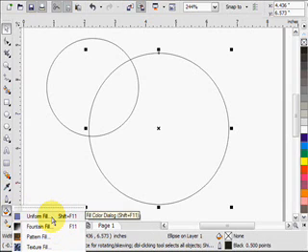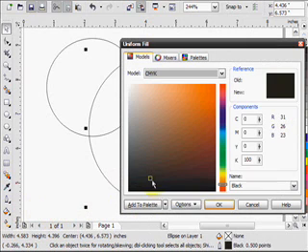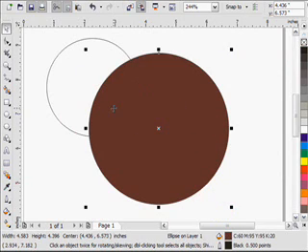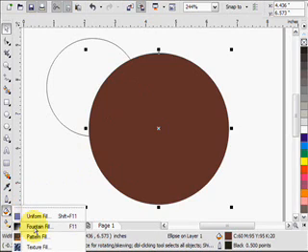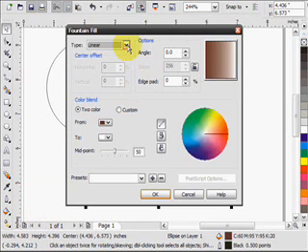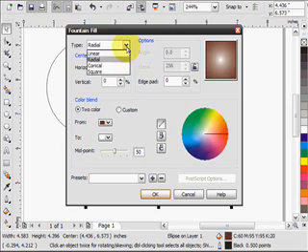So the first one on the list is uniform fill, and pretty much it's just a basic color that's solid throughout the entire object here. The next one here is a fountain fill, which is a gradient. It fades from one color to the next. And in the top left here, you can choose the type, such as linear, radial, conical, and there's square.